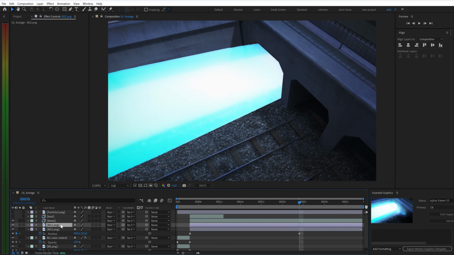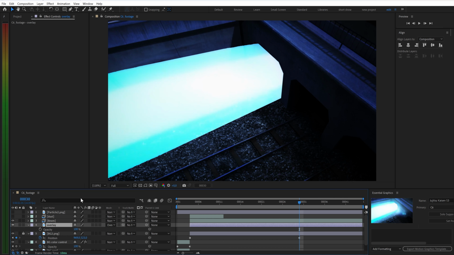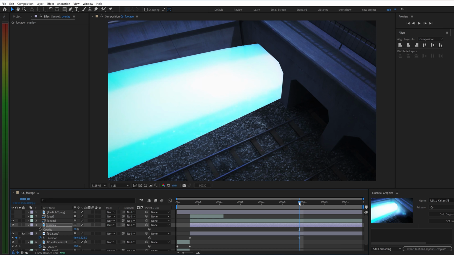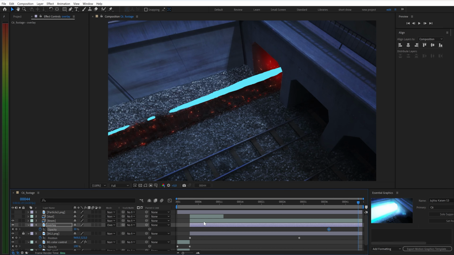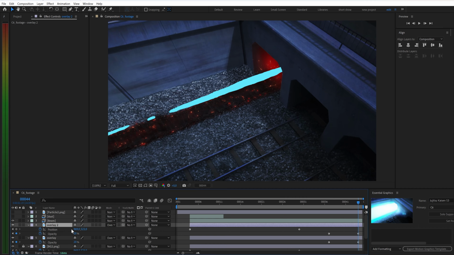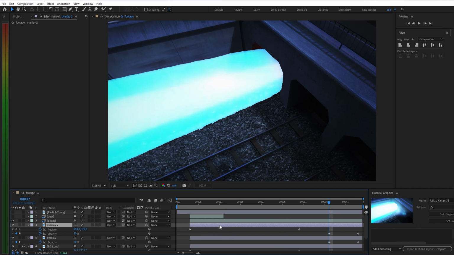Next, duplicate the background layer again, change the blending mode to overlay, drop the opacity to 30%, and set your keyframes. Repeat this one more time with another overlay layer to punch up the contrast and add more depth.